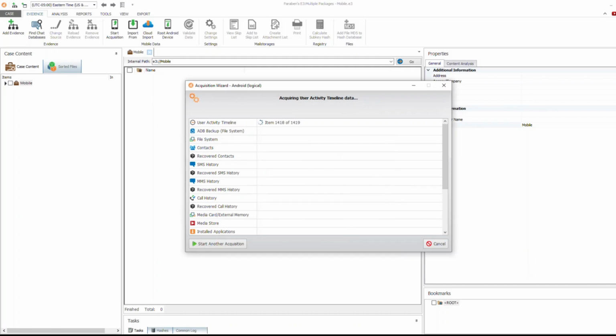While that acquisition is going, one of the things that I like, which is one of my favorite features, is that user activity timeline. It happens with Android devices, and this is the only tool in the market that has this functionality. It allows me to see all the actions the user has done on this device, and it even points it down to whether or not the user did the device action or the device itself did it. All of that is captured in the user activity timeline.